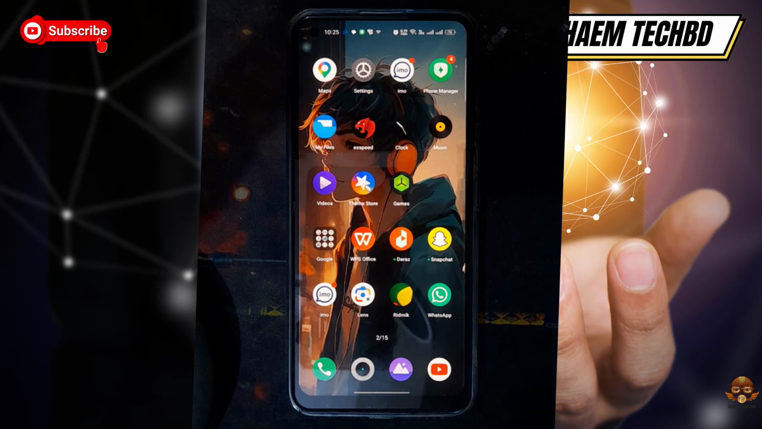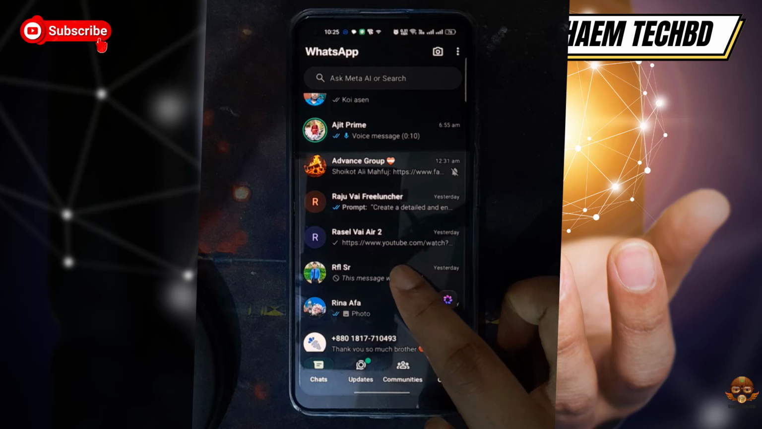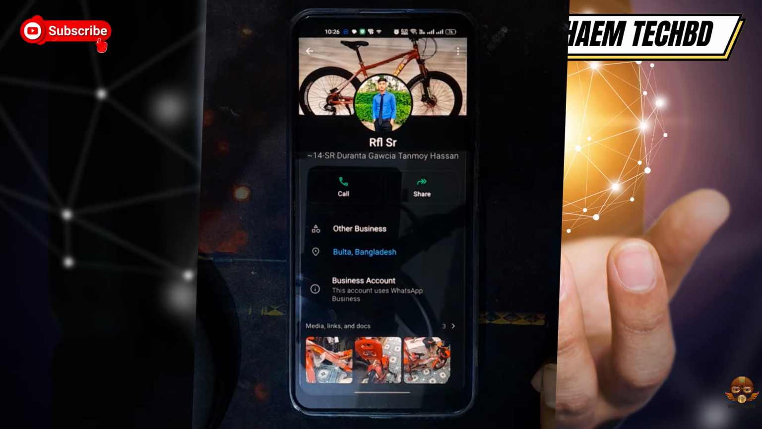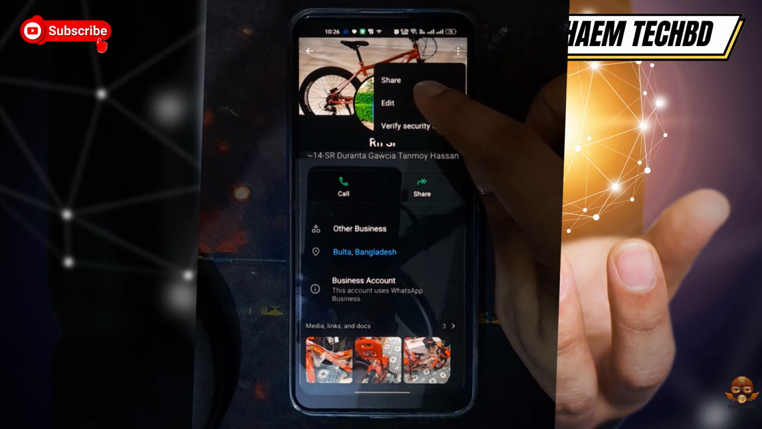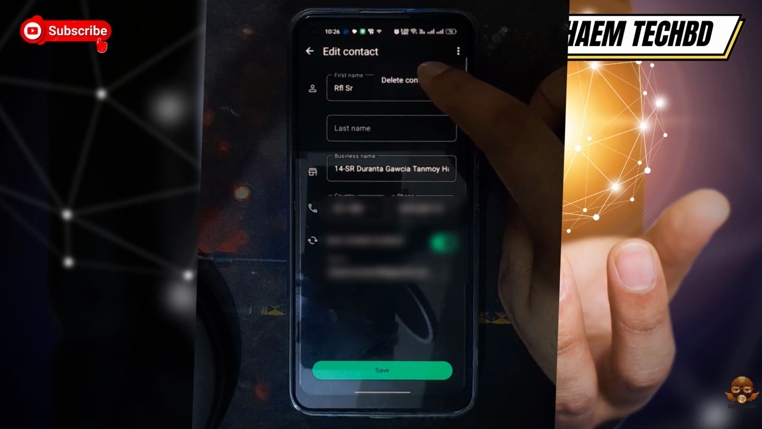First, open WhatsApp and find the contact you want to delete. Tap on the chat. Then tap the person's name at the top to open their profile. Next, tap the three-dot menu and choose View in Address Book or Edit Contact. This will open the phone contact app. From there, tap Delete Contact and confirm the action.